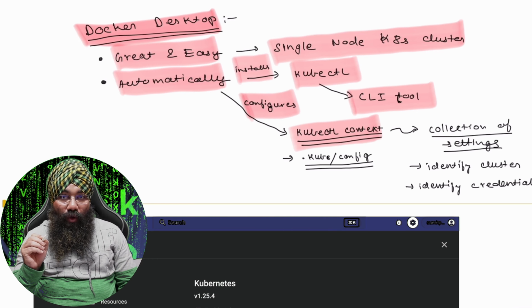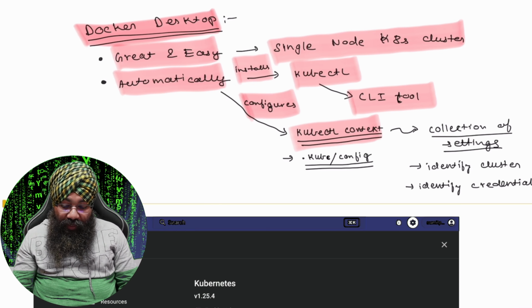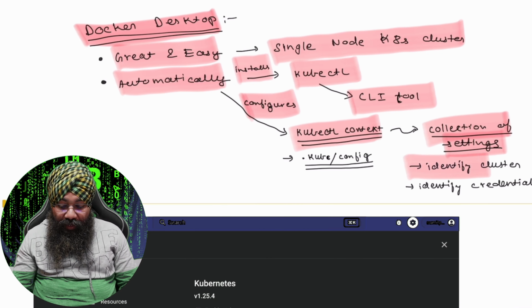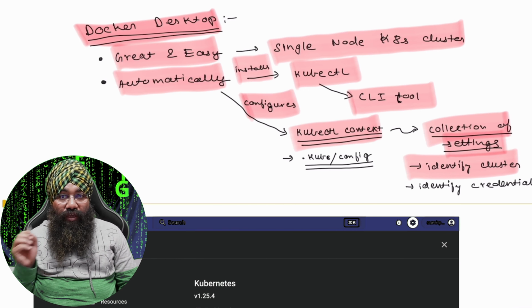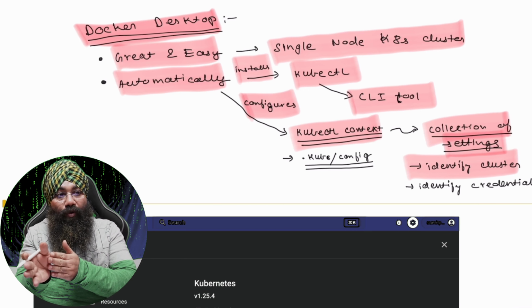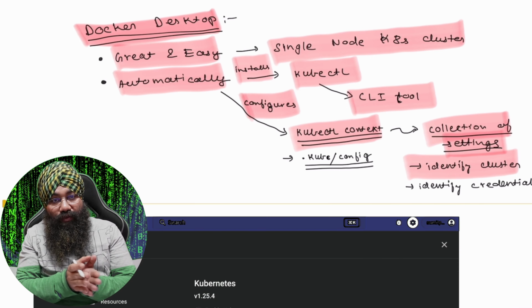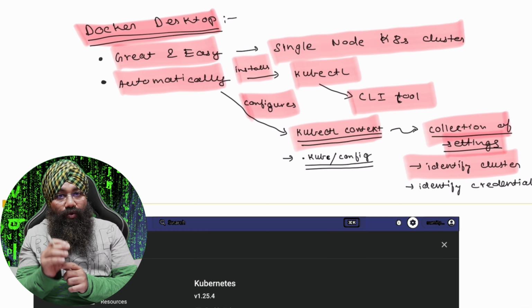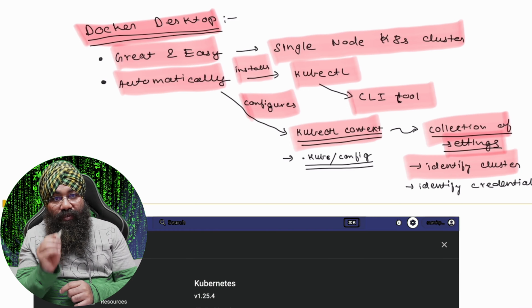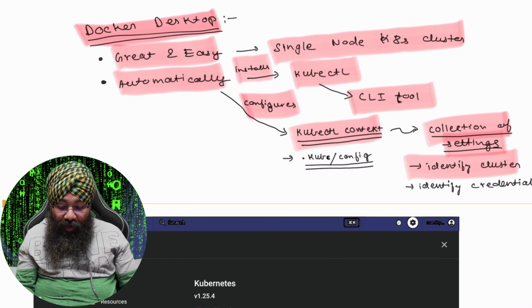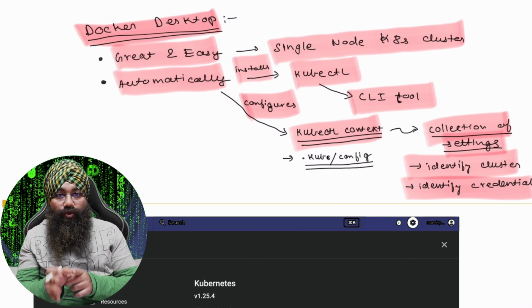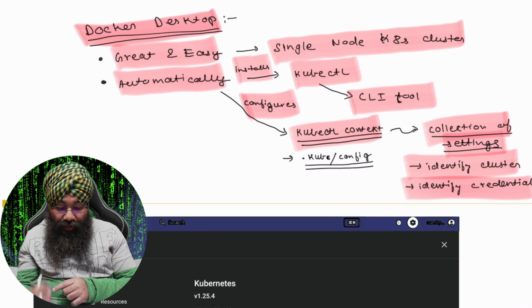What is kubectl context? So basically it is a collection of settings. What settings? First of all, the setting to identify which cluster the kubectl should be pointing to. Suppose you have 2 or 3 clusters. So which cluster you are currently using, that setting is present in the kubectl context, and of course the credentials to access that cluster are also present in the kubectl context.